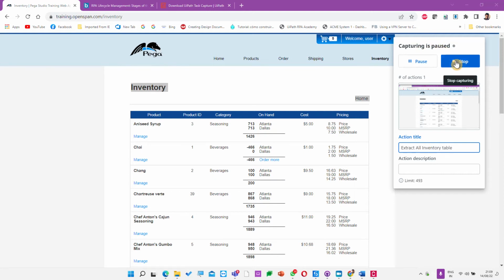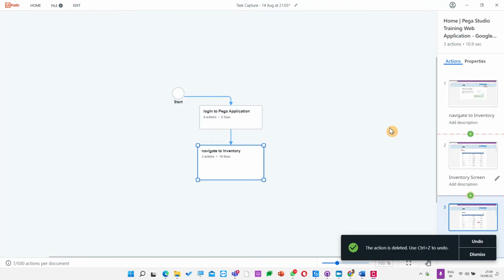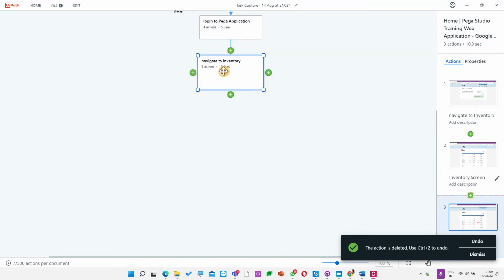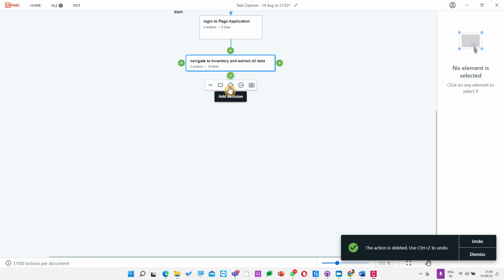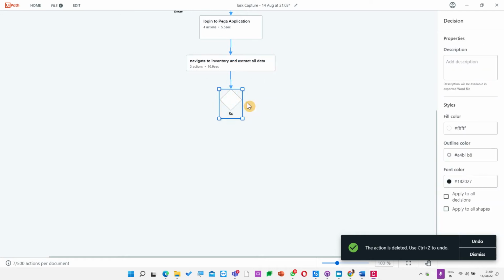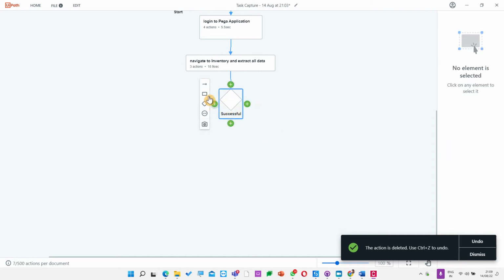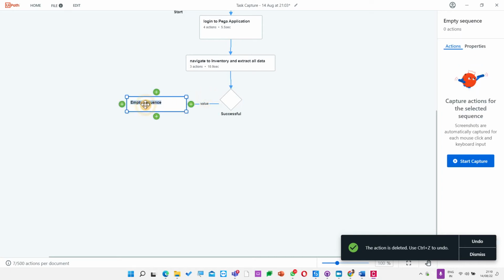Okay, stop. So after extracting all the inventory table, navigate to inventory and extract details, all data. So if this is successful, then what I need to do? I need to add a sequence: write to inventory sheet.